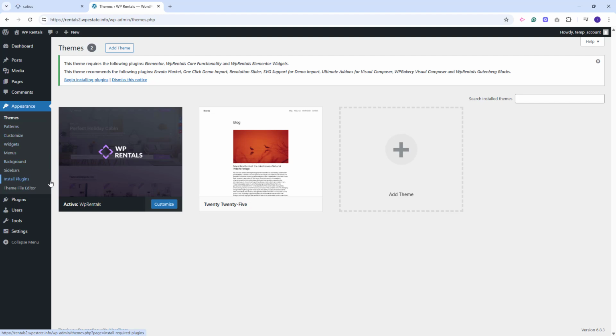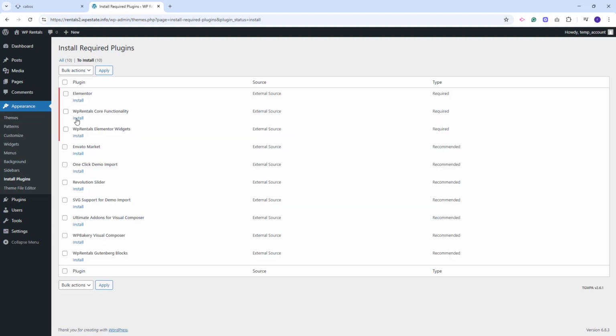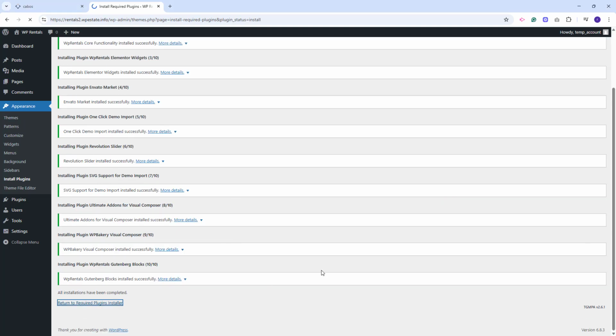On this side I have installed the VP Rentals theme, and the first step is to complete the install by installing the theme included plugins as well. You'll have this warning here, and these are the theme included plugins. I will select them all and install. Next, I will need to activate the plugins.